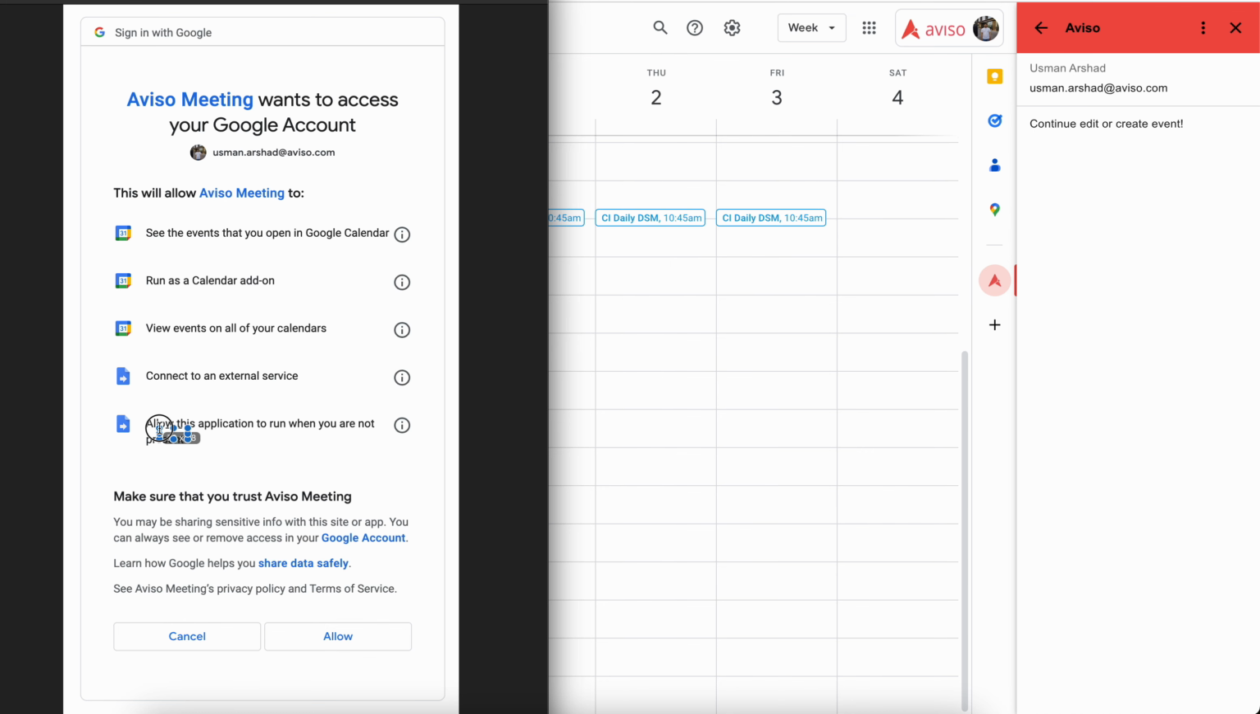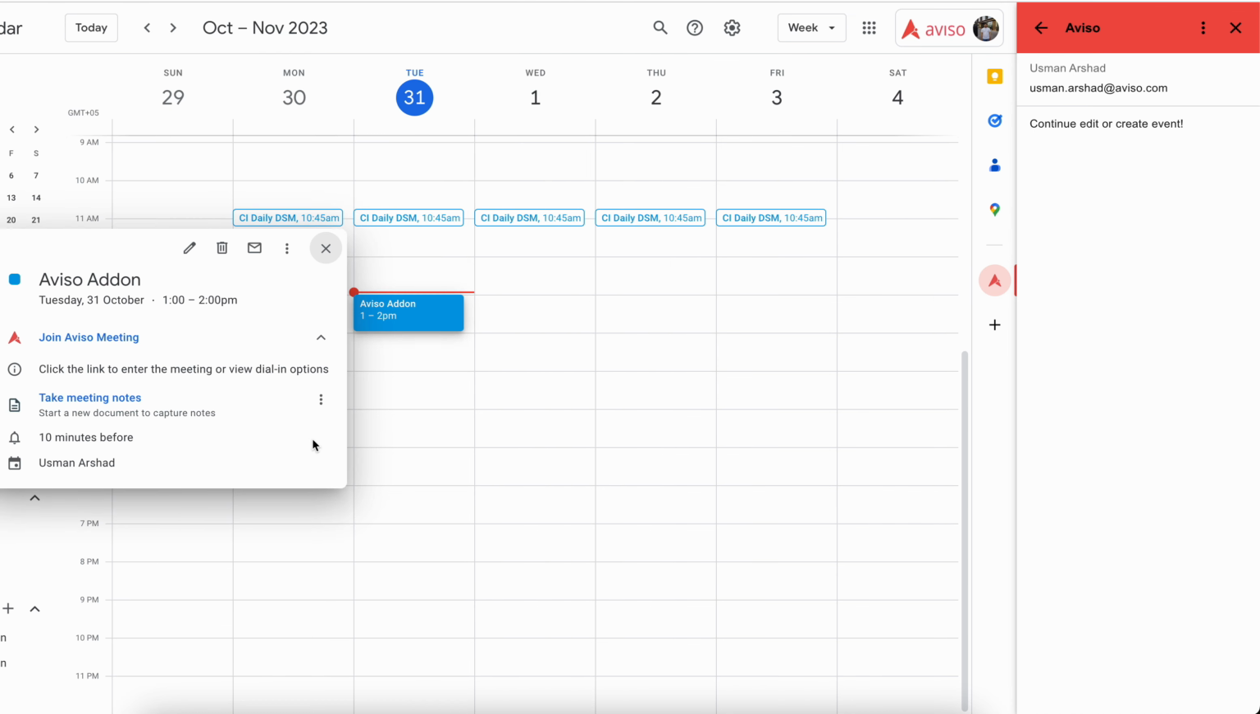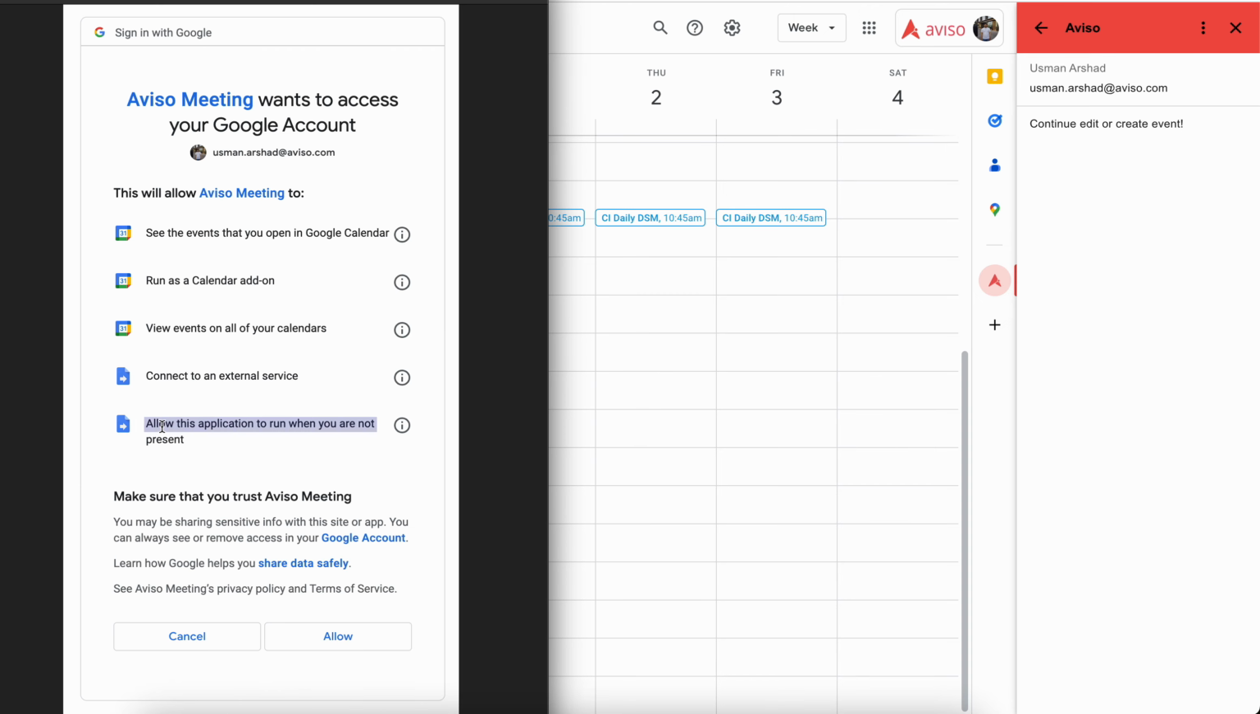Allow this application to run when you are not present. Before joining, we want to verify that the event is still valid or has been cancelled, or whether there is any change in the event. For that purpose, we read the event in the background every 10 minutes, and if the event is cancelled or some update is happening, then we will not trigger the bot to join the meeting. So for that purpose we need this background scope as well.